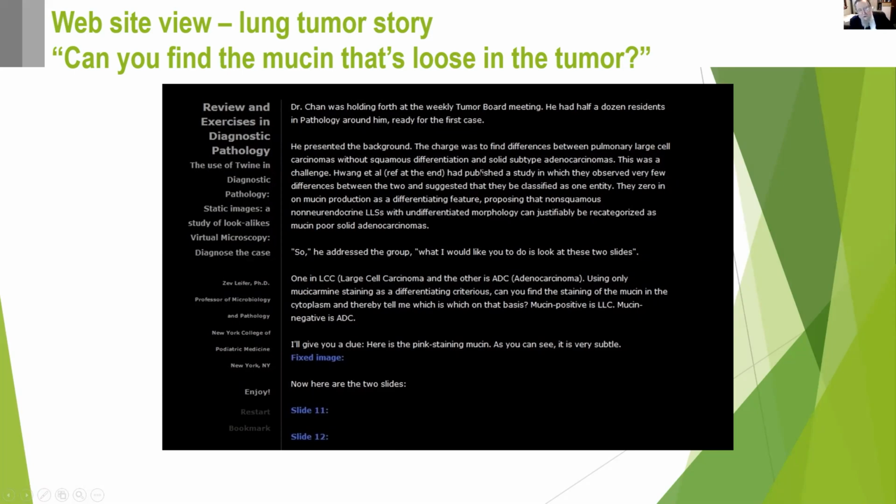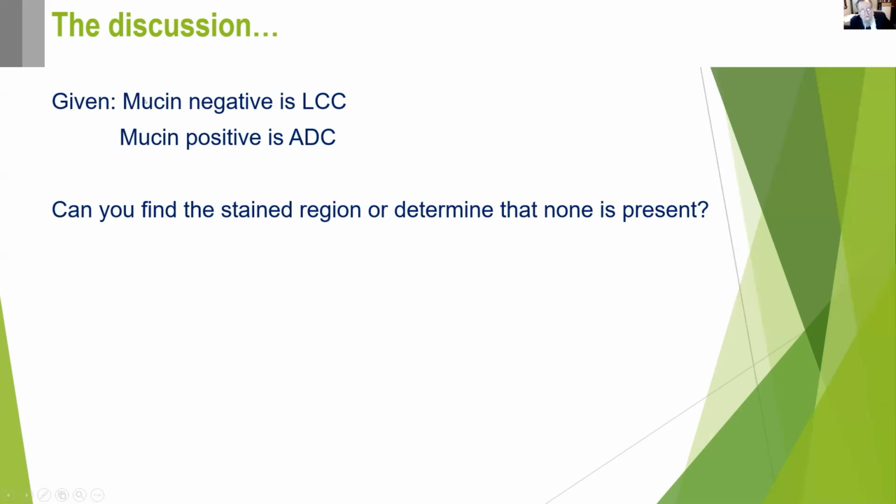They're using mucin staining with the understanding that mucin, which stains for mucin, is negative in large cell carcinoma and positive in adenocarcinoma. The question is, can you find the stained region or determine that none is present?